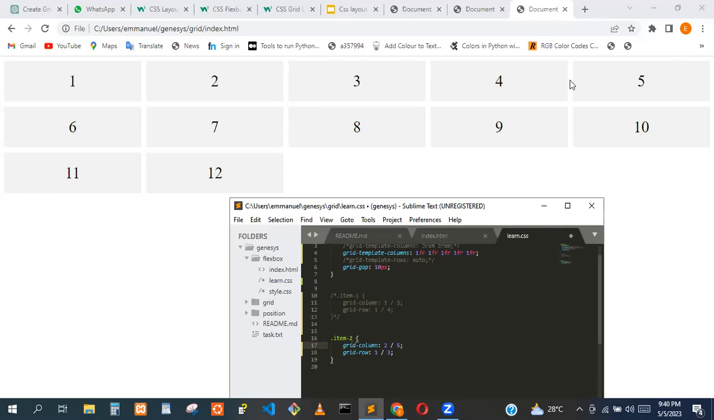This is 5. So now for the row, we want the row to start from 1 and get to 3. So the row will start from here, 1, 2, and stop at 3. So now let's save our file and refresh the page.